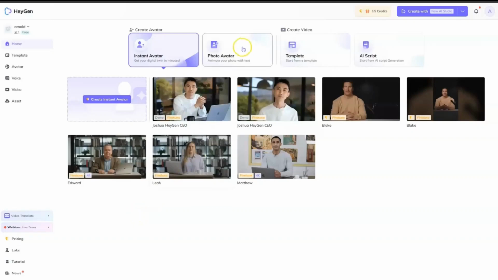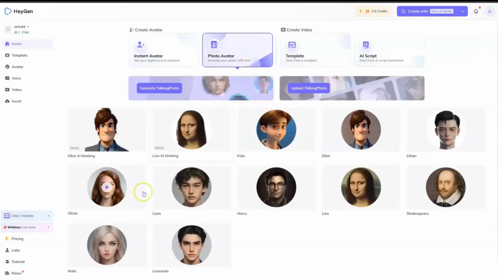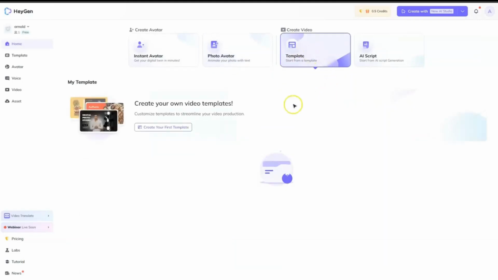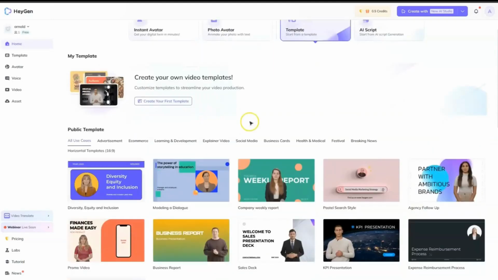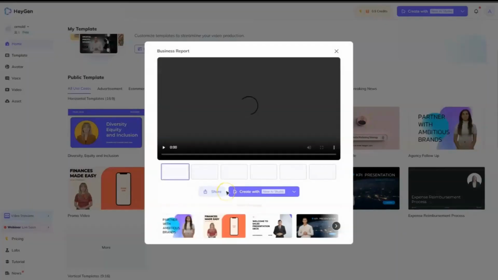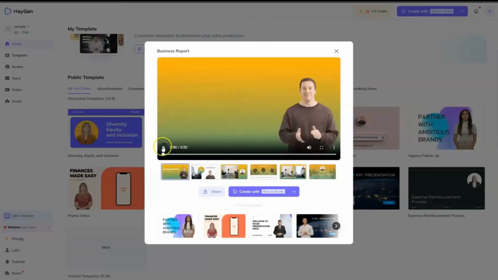You see also that you can, of course, make a lot of different things right here. You can always press on photo avatar, for example, and here you can use different avatars. You can use Felix or Elliot or whoever you like, and you can make whole presentations. You can also go on these templates, and here you get complete templates, and you can simply see for yourself if there is something that you really like, that you really love. Let's just press on this business report, and then I want to edit this business report a bit. You can always look for yourself how all of this sounds.